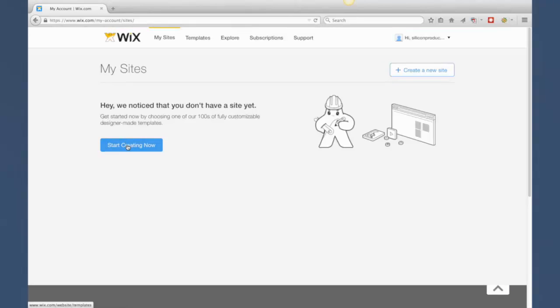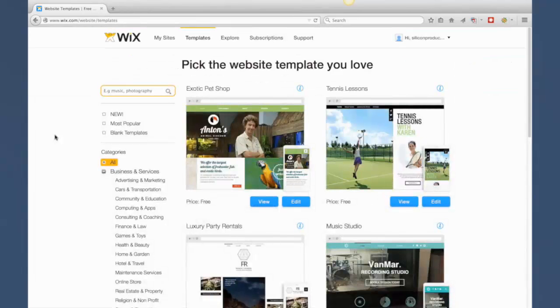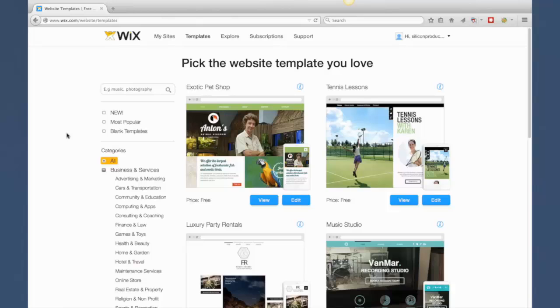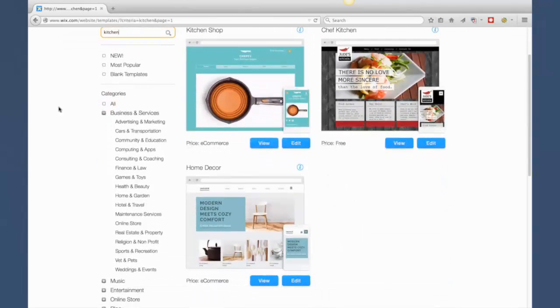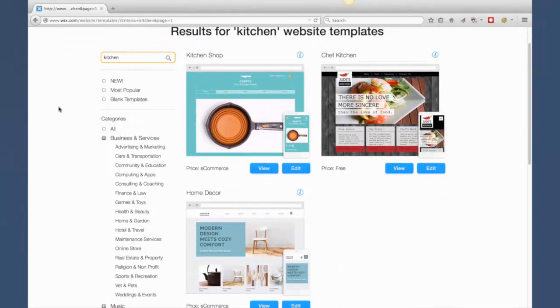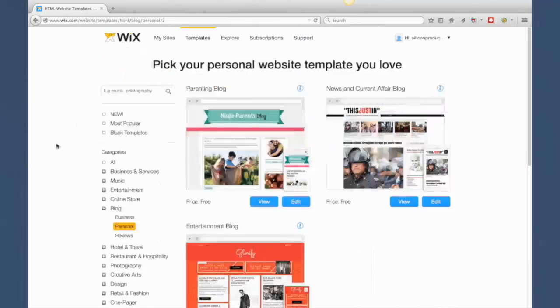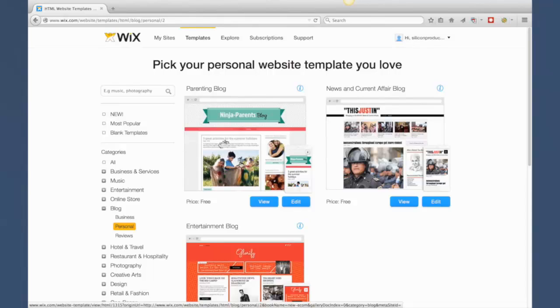Then click on Start Creating Now, and this gives you a much better way of looking and searching for templates. Now I'm basing this one on the silicone products, so I might go in here and type in kitchen, and there you go, it's giving you a couple of different ones, but you're not restricted to choosing one that's relevant to your site. You can just choose one you like the look of, layout wise, and edit that one. This one looks quite interesting, so I'm going to work with this one.